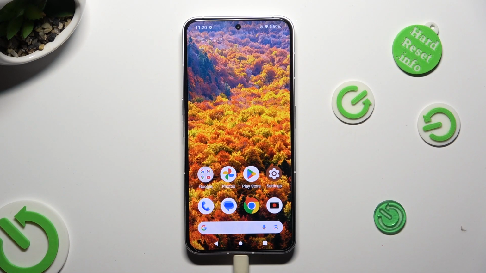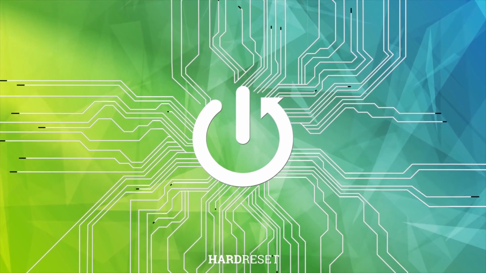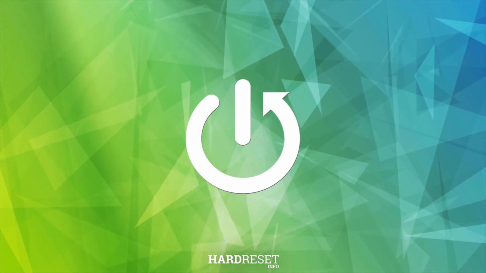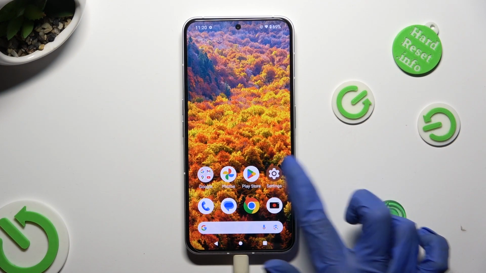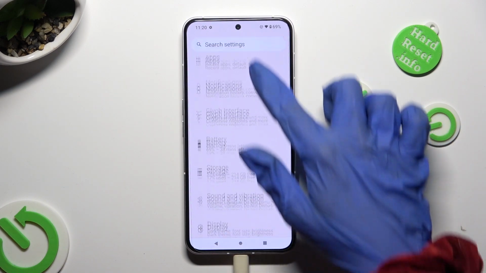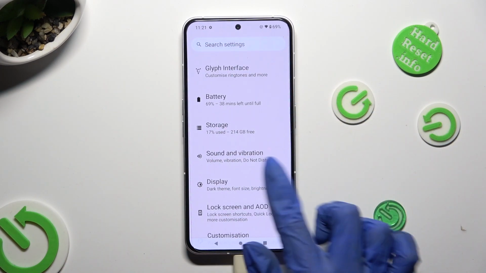Hi! In front of me is Nothing Phone 2, and today I would like to show you how you can change display refresh rate. Begin by going into Devices Settings and scrolling down to access Display.